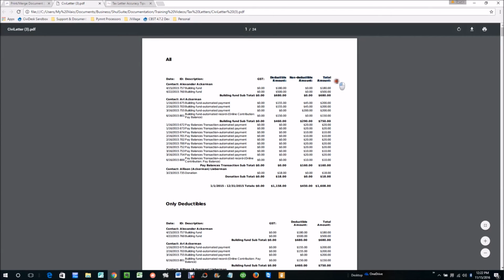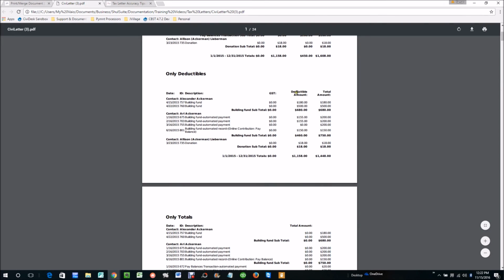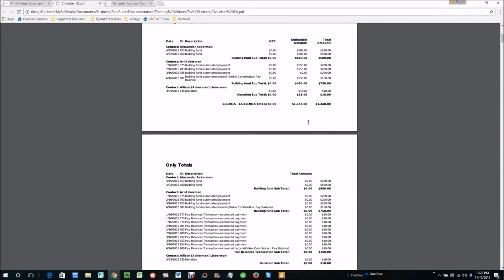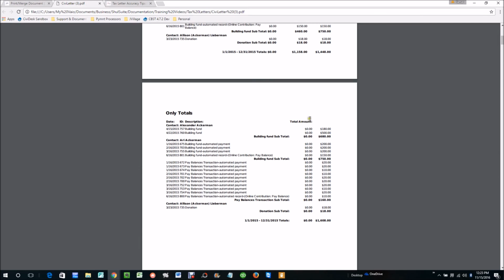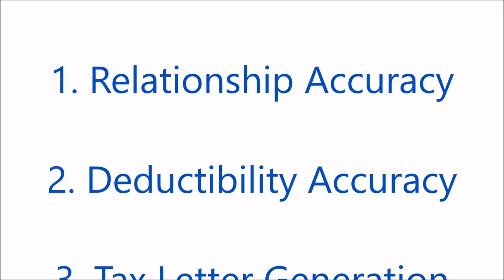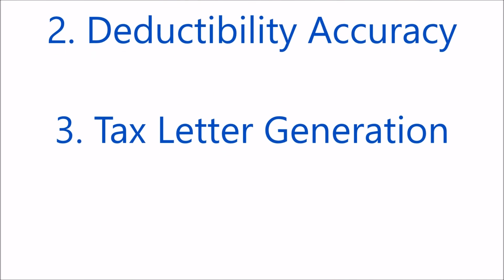The first one shows all 3 columns: deductible, non-deductible, and the total amount columns. The second token shows only deductible records. And the third token will show you only the total amount column. And that's it. You're all done. As easy as that. So today we reviewed relationship accuracy, deductibility accuracy, and tax letter generation.